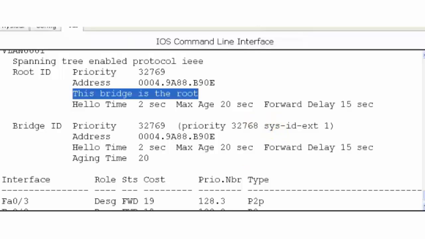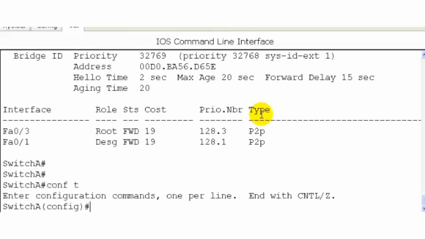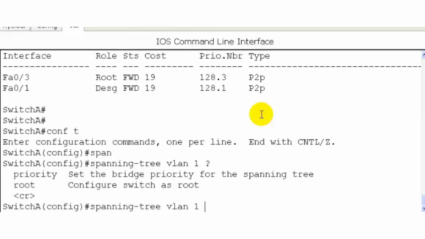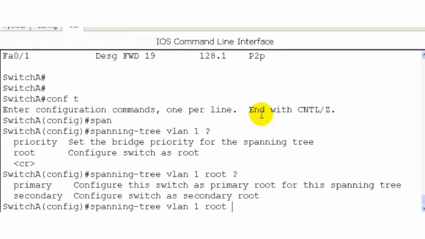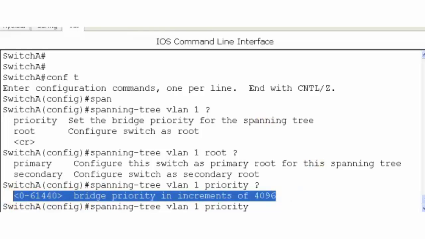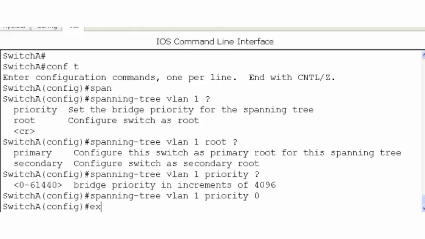I've covered the commands in the presentation slides. So if we go into conf t, spanning-tree VLAN 1 question mark, we can either have root and then type primary, or we can set the priority. If you do a question mark, it needs to be in increments of 4096. So I can set it to 4096 or 0 or increments such as that. So spanning-tree VLAN 1 priority 0, press enter.